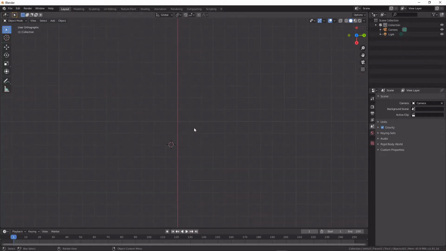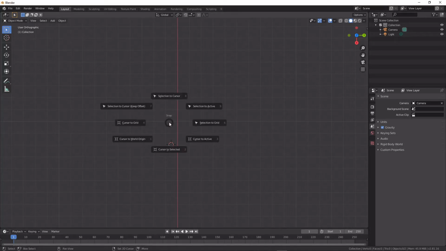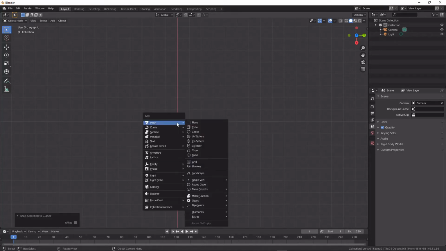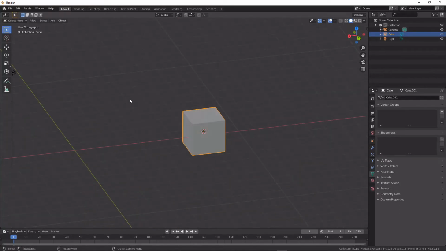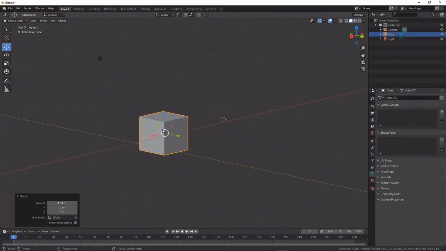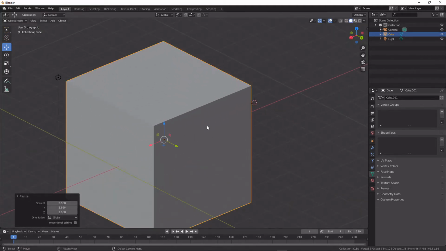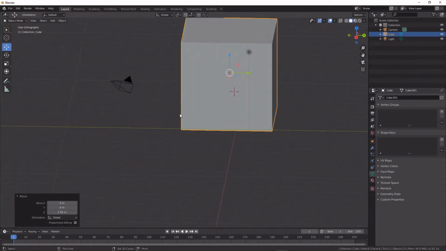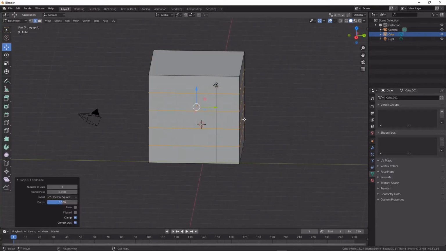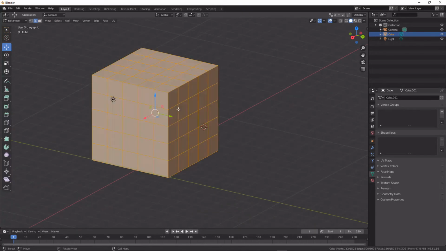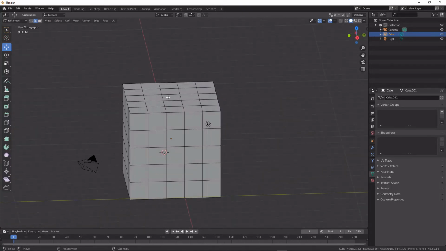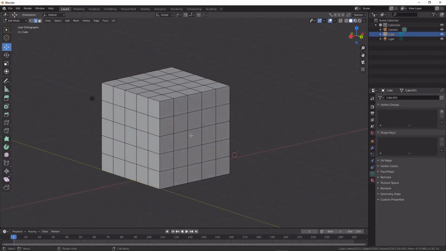Going to be the first of a two-part tutorial on UV unwrapping. So I'm going to add in just a very simple cube here to start with, and I'm just going to maybe scale it up a little bit and bring it to the plane. So I'm just going to quickly subdivide it so we have equal faces on all sides.